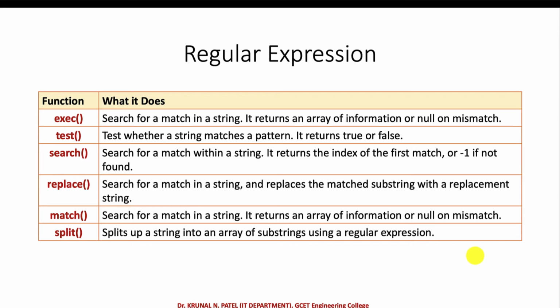So you can use them for your purpose. Now, the first function is the exec function. It searches for a match in a string and returns an array of information. If it does not find any, then it returns null. The test method is used to test whether a string matches a pattern or not, right? So suppose I have two strings and I want to find whether they match with each other, with the pattern or not. One is the pattern, one is the string. String one is my pattern, string two is my actual string. So I want to match whether string two matches the string one pattern or not. In that case, you can go for test.